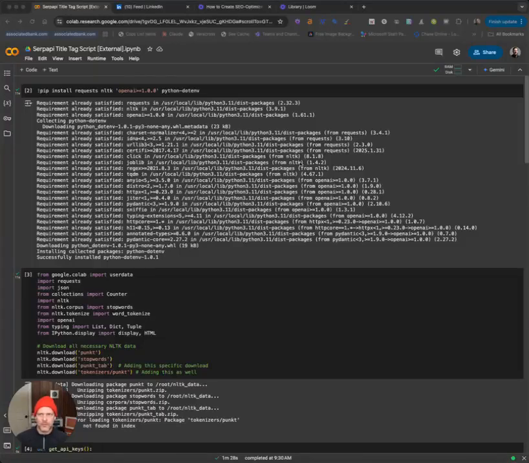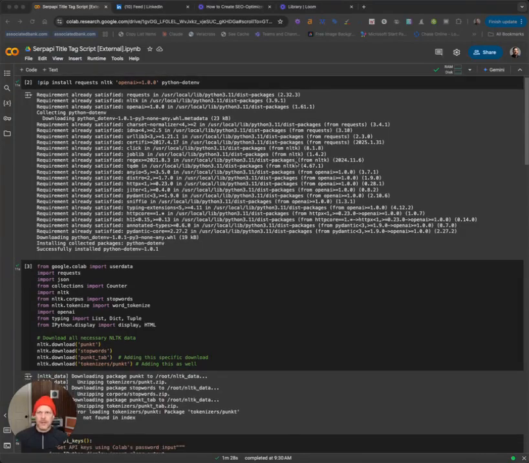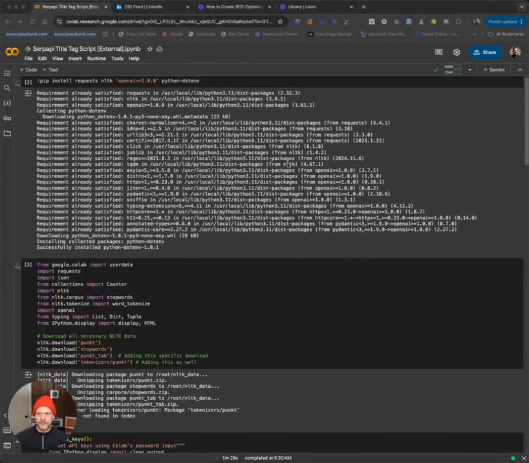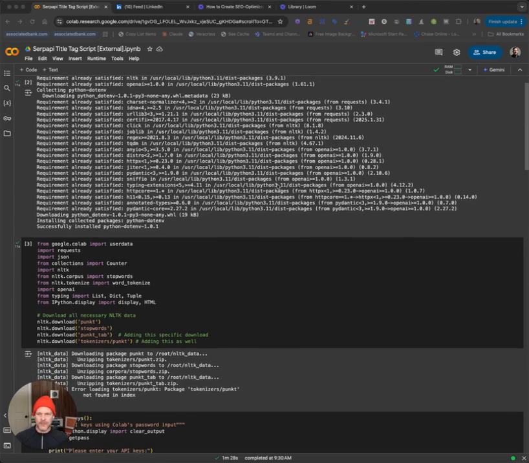Okay, super quick tutorial on how to use this Python script to generate your title tags. Here's a simple breakdown of how it works. It will fetch the top 100 ranking titles for a given keyword using SERP API. It'll then analyze trends from those title tags using natural language processing. And then finally, it will use GPT-4 to generate a high-performing optimized title.